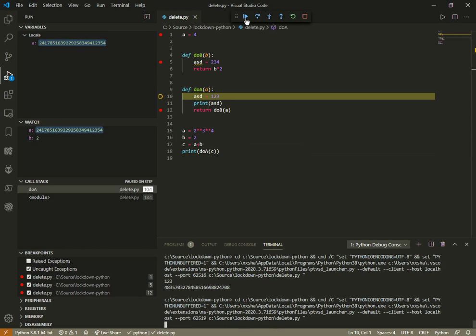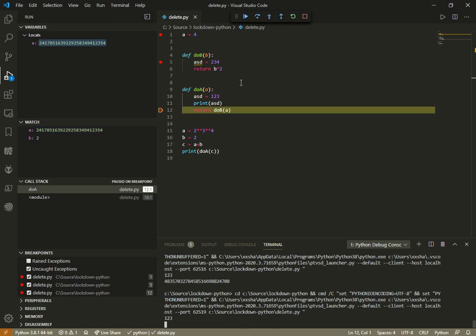And then continue means run the program, which I'll do now also. But because I have a breakpoint ahead, it'll stop again. As long as there's a breakpoint, it'll keep stopping. So here's do B, and now I will step into this.